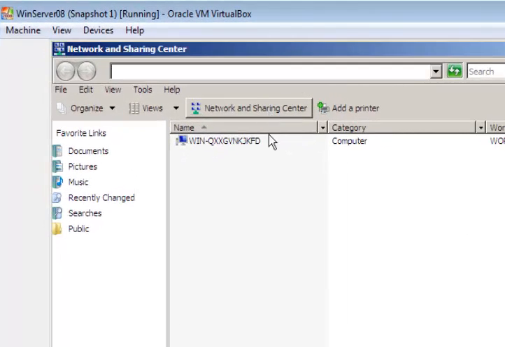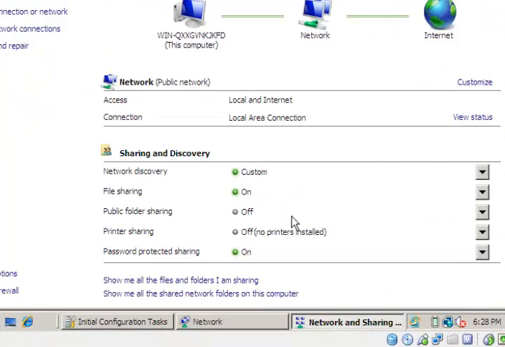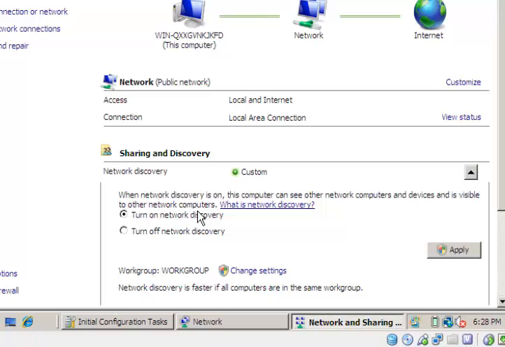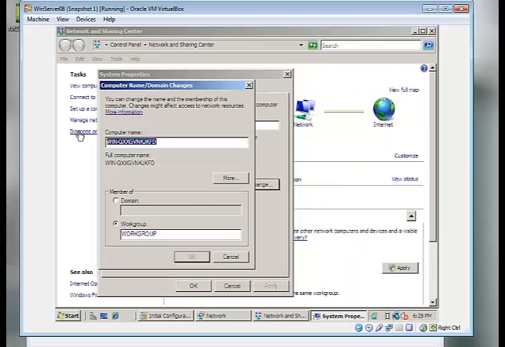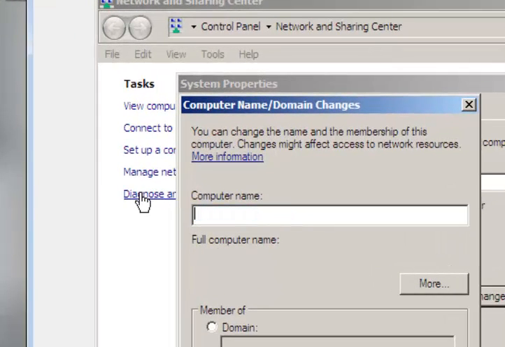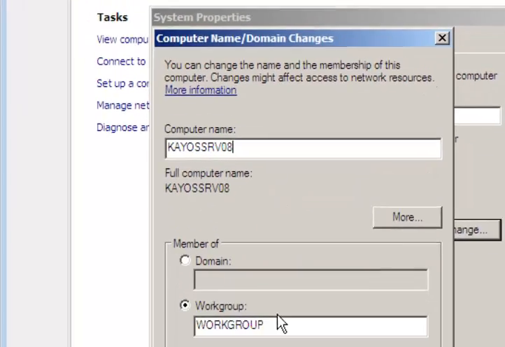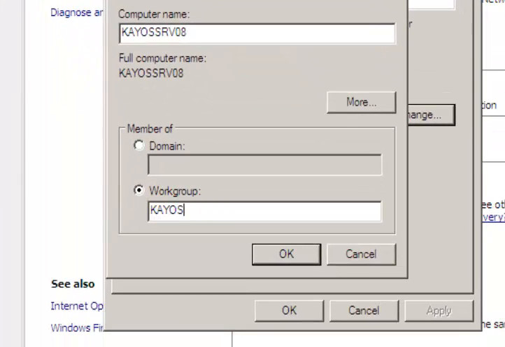So we're going to go to Network and Sharing Center just to enable a couple of things. Go back to Network Discovery, make sure it's turned on. And from here, we're going to change the settings to the workgroup. So we're going to click change again. Firstly, let's edit the name of the server. I'm going to name mine Chaos SRV 08. And for the workgroup, I'm going to add it to the workgroup I had before, Chaos Zone. Everything matches for the workgroup. I'm going to click OK.